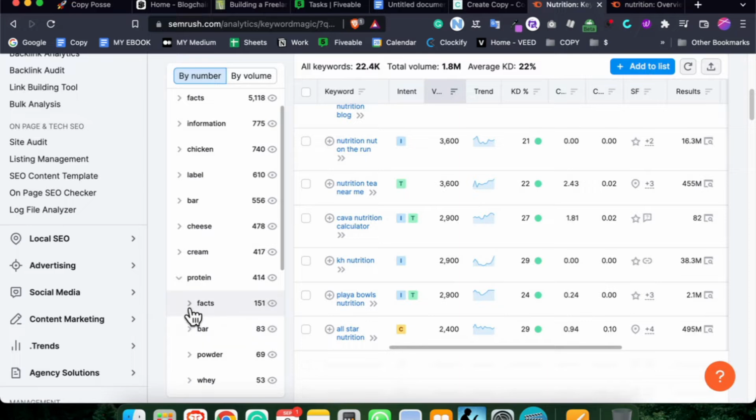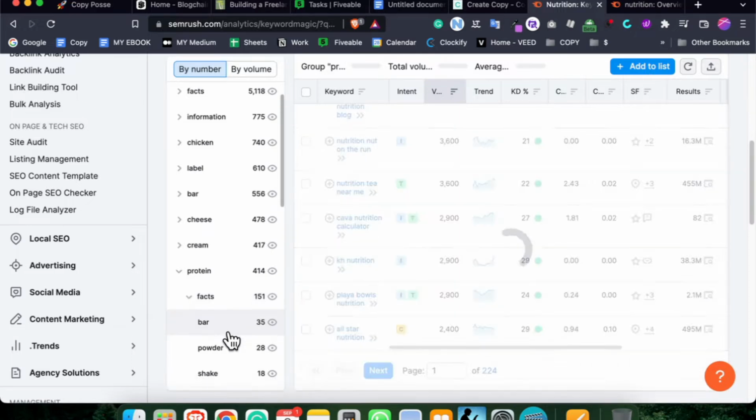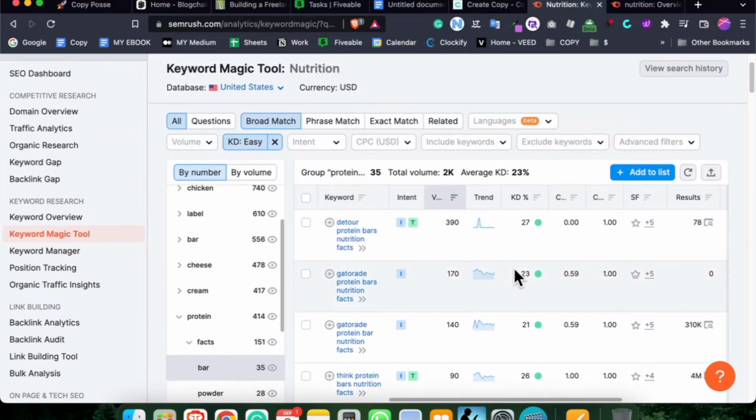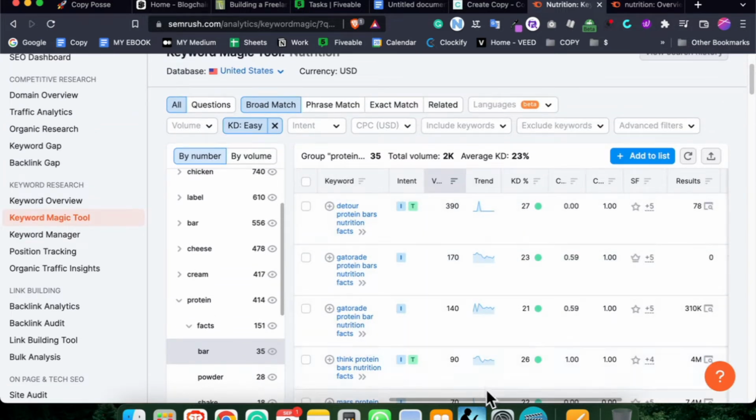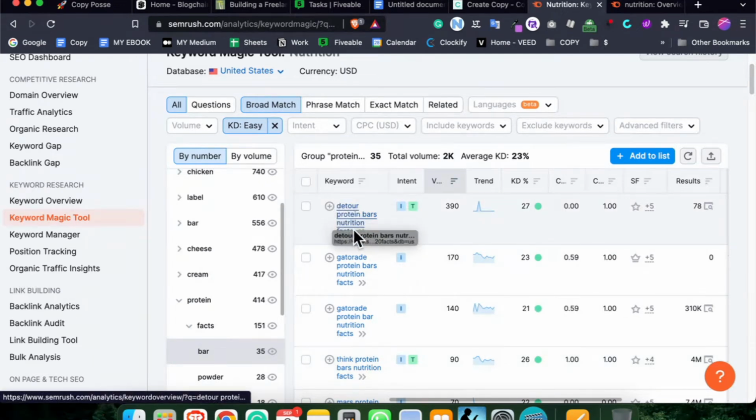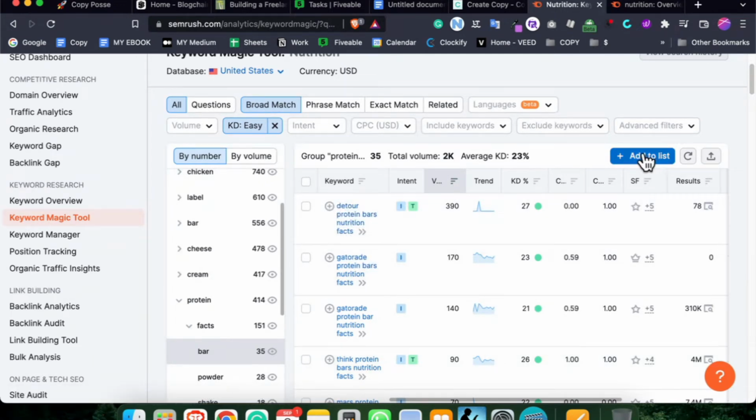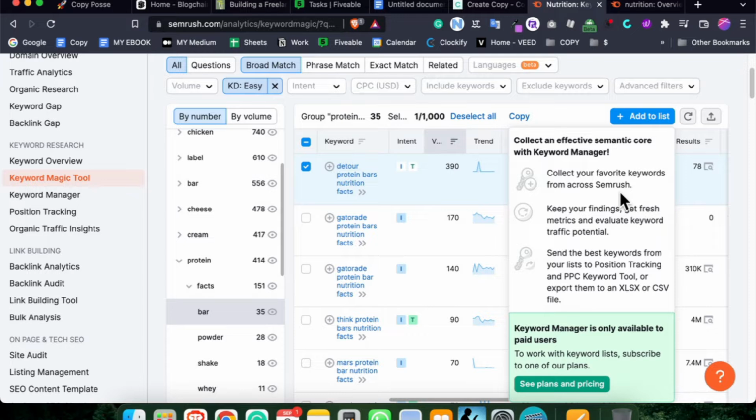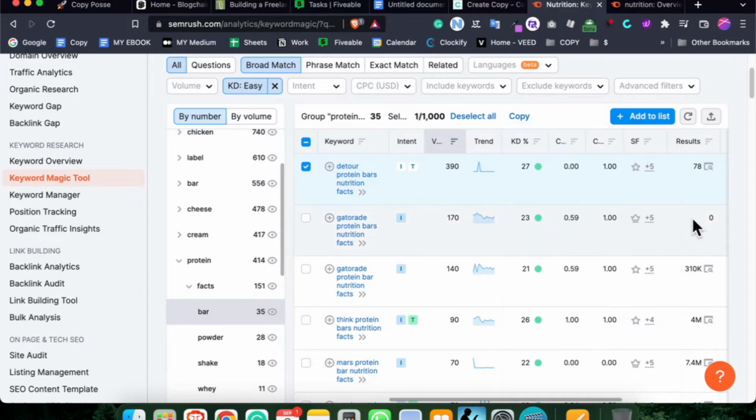For example, here you can see how nutrition can be broken into so many things like cream, protein, fats, bar, powder. You can even see the intent of the keyword, whether that is informational or transactional, and you can add them to your list if you have a premium account, but I don't have that, so I'm just gonna copy and paste that into an Excel sheet.